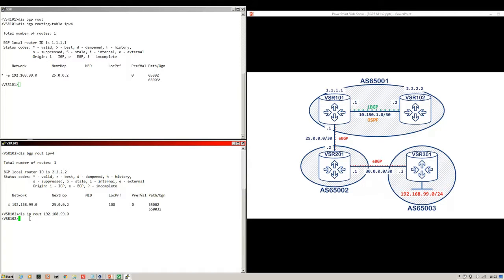Now, why is that? Well, if you think back to what I said about eBGP versus iBGP with the next hop, iBGP in general does not change the next hop attribute when it advertises on. According to those rules, VSR 101 has advertised this prefix to 102 with the same next hop. If you look here at the top, you've got 25.0.0.2, so remember that's VSR 201's IP address, and we've got the same next hop on 102. That's in accordance with the rules, but it's causing a problem.